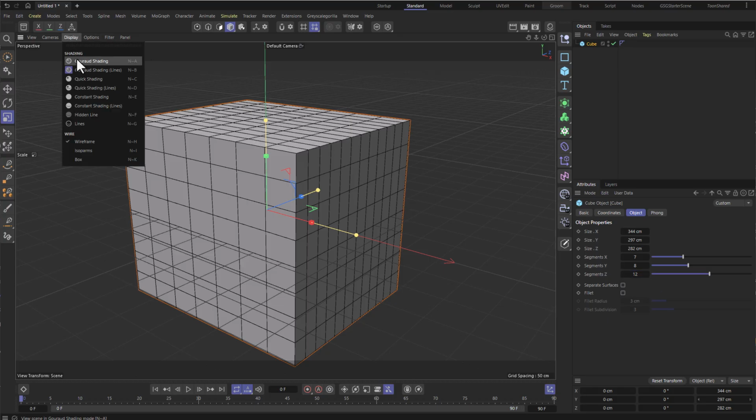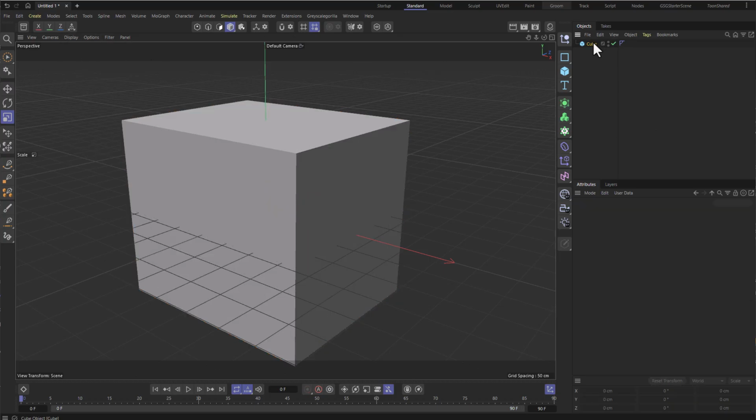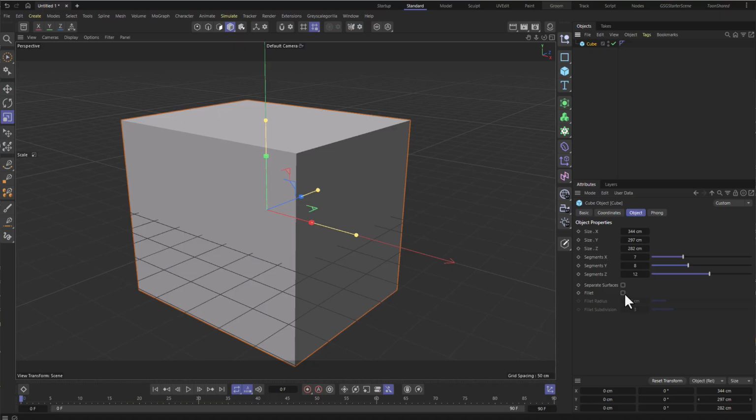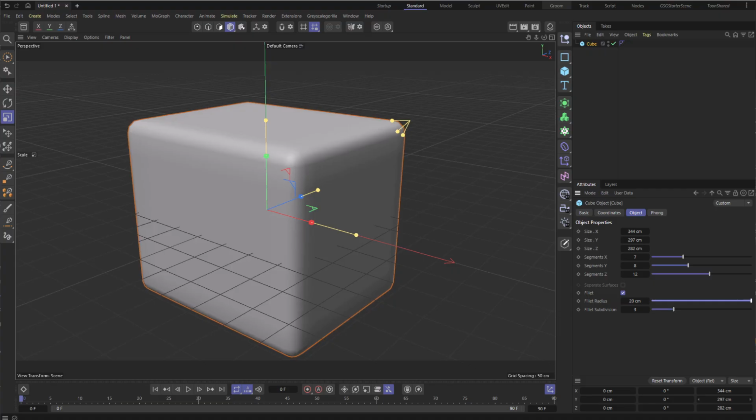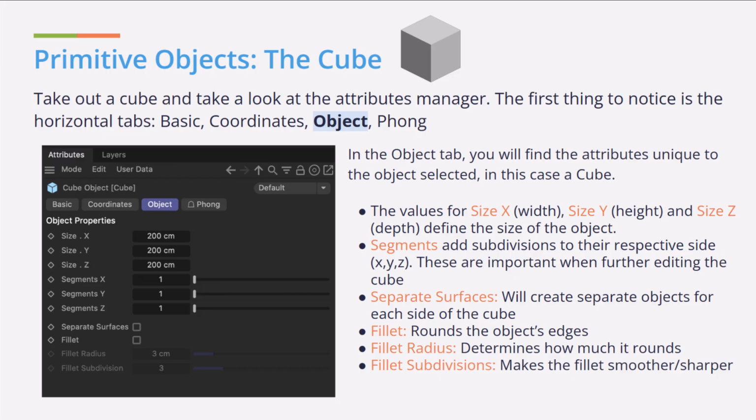Separate surfaces will create separate objects from each side of the cube. Fillet rounds the object's edges, which is incredibly important for realistic renders, as lighting hits round edges very differently than 90-degree edges. Fillet radius determines how much it is rounded, and fillet subdivision makes the fillet smoother by giving it more segments, or sharper by reducing the amount of segments.